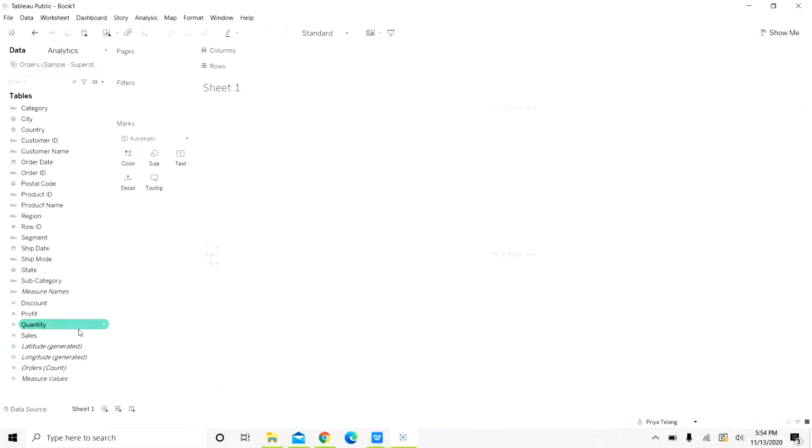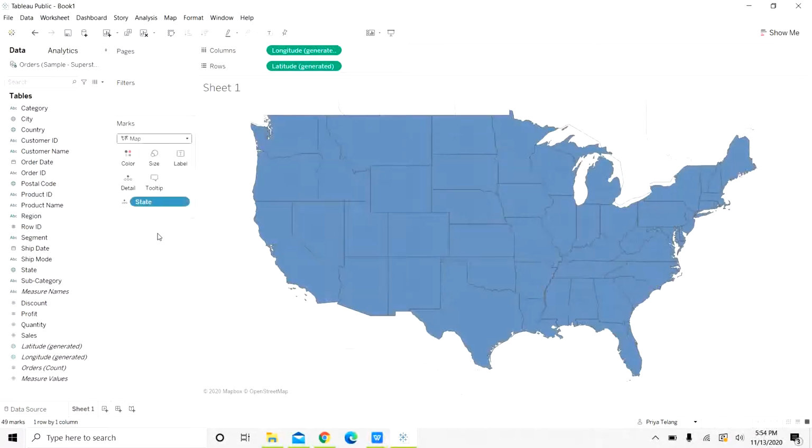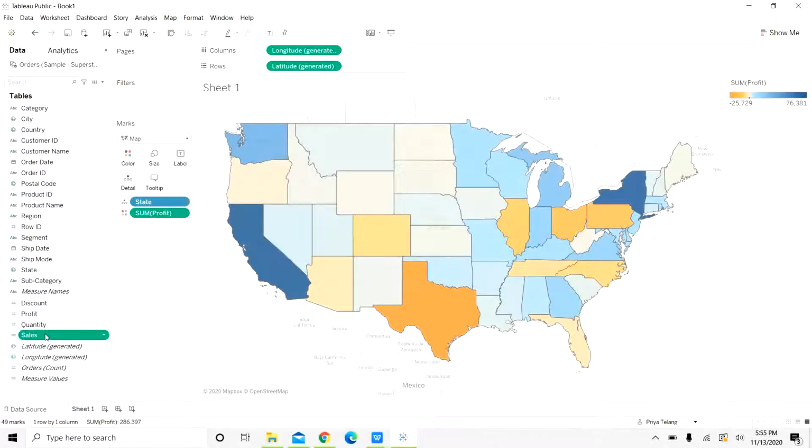So basically, higher the profit and the sales in the state, higher is the spending capacity of people in those states. So let us first start by dragging state onto the canvas. Here we see points are marked for each state. Let us change it to map. We want to analyze profit and sales as discussed earlier. So let us double click on profit and sales.